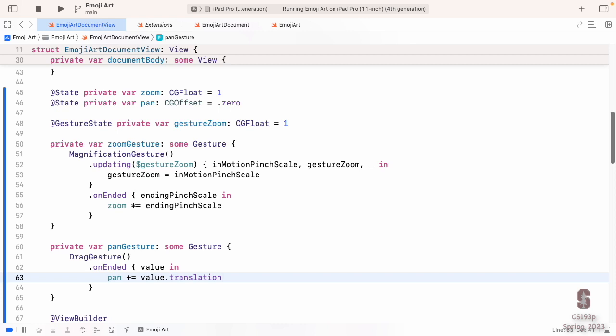Now, it's an interesting line of code. Makes sense, right? Because translation, that's a CGSize, CGOffset in our world, and we're plus equaling. But you can't actually plus equal CGSizes. CGSizes have a width and a height in them. You'd think you could say plus equals, but you can't. So I added that plus equals, the reason it works, in my extensions. I'm going to show you, and I did it because I wanted to show you what it looks like, an operator like that. Plus equals is an operator.